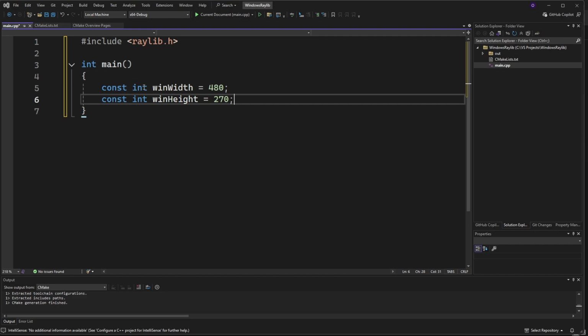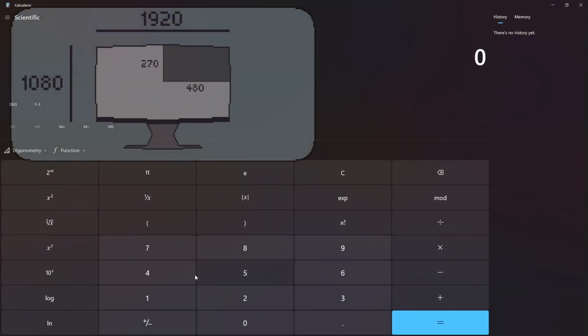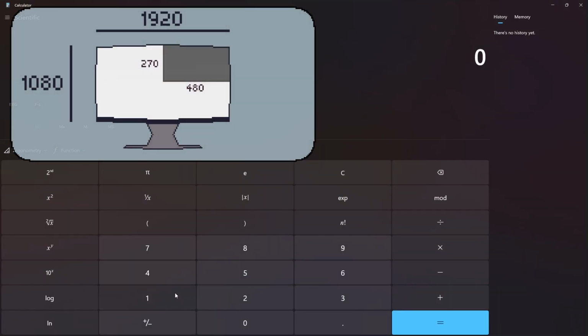Okay, so you guys might be wondering, where do you get these numbers from? Like, how did you get these numbers? Okay, I'll show you. Let me take out the calculator real quick. So we know that most of the displays that we have are 1920 by 1080, right? That's the basic ratio of most displays. There are 4K, 2K, they're different, but this is basically how most of them are.